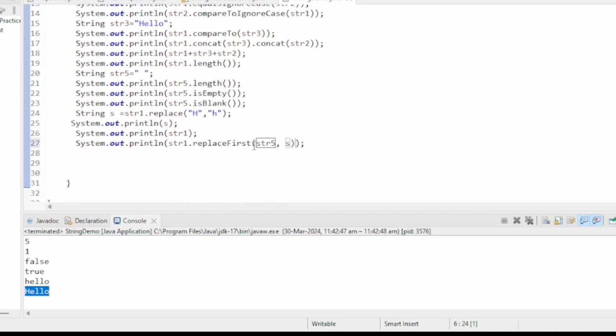Suppose here I am writing a small l, and I just want to replace this small l with e. Now if you run it, the first small l has changed to a small e. So the replaceFirst method is also useful in some scenarios, so you can use it. If you use the normal replace method, you can see it will change all the small l. That is also helpful in some cases, so you can use that method also. So this is replaceFirst.